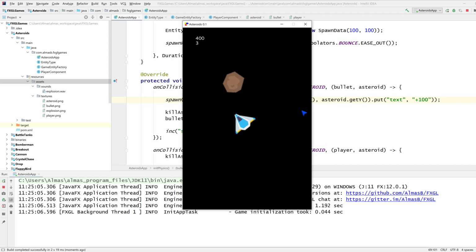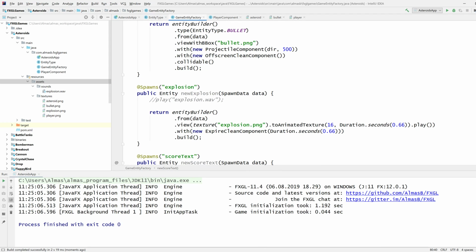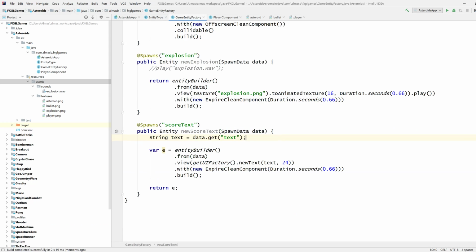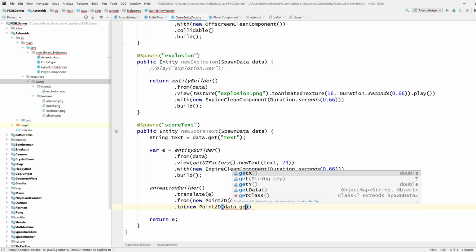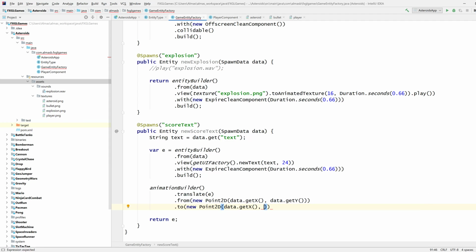It's a bit plain. It works, but it's a bit plain. We need something a bit more interesting. Let's call our animation builder and translate our entity from where it is, which is data get x, data get y, to... we're not going to move it in the x-axis, but we are going to move it in the y-axis.